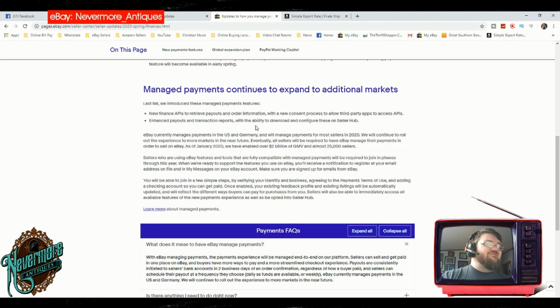Managed payments continues to expand to additional markets. Last fall, we introduced these managed payment features: new Finances APIs to retrieve payouts and order information, with a new consistent process to allow third-party apps to access the APIs, and enhanced payouts and transaction reports with the ability to download and configure these on Seller Hub. eBay currently manages payments in the US and Germany and will manage payments for most sellers in 2020. We will continue to roll out the experience to more markets in the near future.